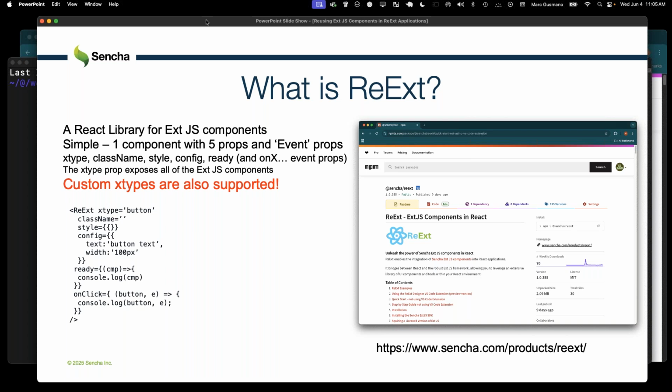You can see an example of a ReExt button that you would implement in your React application. The key prop is the xtype prop. So if you're trying to create a button, it would be xtype button. If you're trying to create a grid, xtype grid.